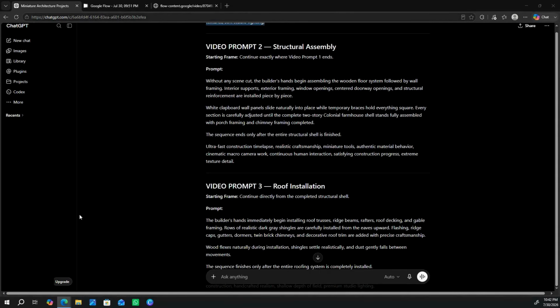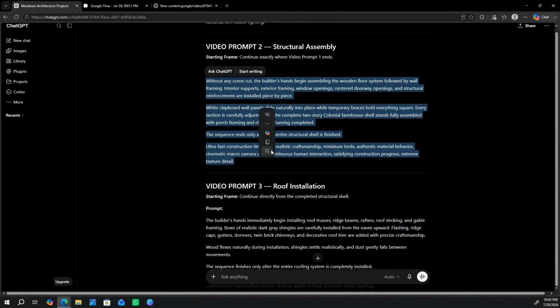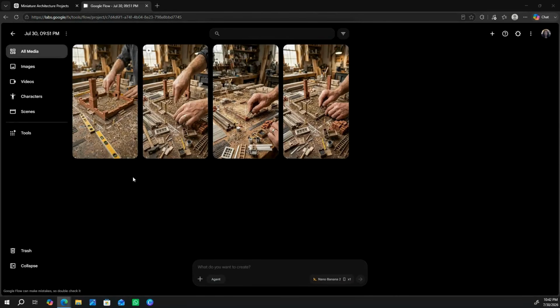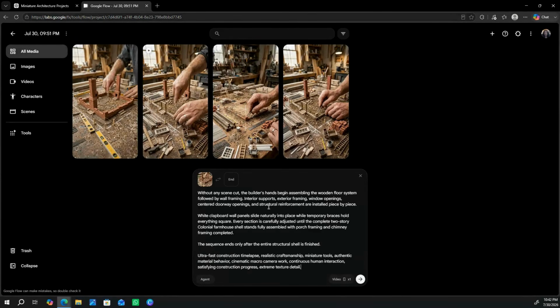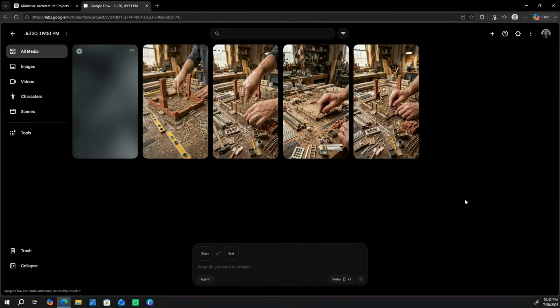We are back in ChatGPT, and we're gonna go ahead and copy our second video prompt, okay? We're back in Flow AI. We're gonna come to the top, click on the 3 dots. Once again, click on animate and paste our video prompt from ChatGPT, and then hit the enter button. Now you will continue to do this process until you have all your video prompt scenes complete, okay?